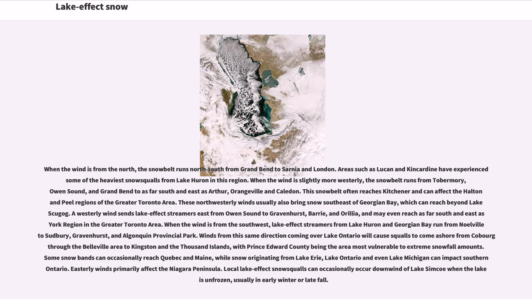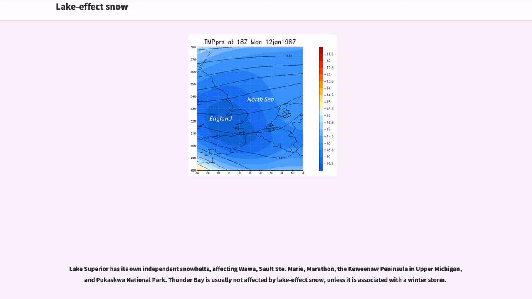Easterly winds primarily affect the Niagara Peninsula. Local lake effect snow squalls can occasionally occur downwind of Lake Simcoe when the lake is unfrozen, usually in early winter or late fall. Lake Superior has its own independent snow belts, affecting Wawa, Sault Ste. Marie, Marathon, the Keweenaw Peninsula in Upper Michigan, and Pukaskwa National Park. Thunder Bay is usually not affected by lake effect snow, unless it is associated with a winter storm.